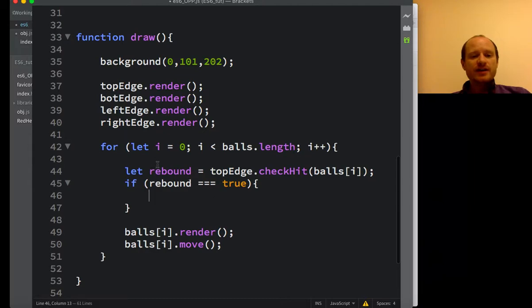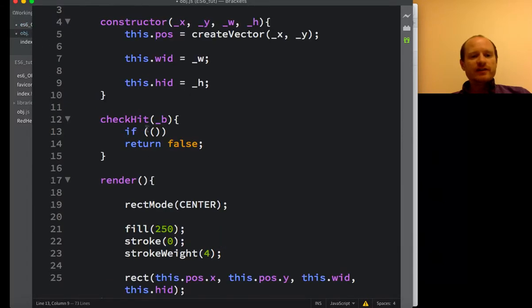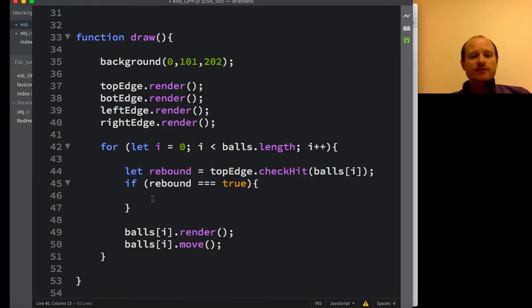So we're going to say, let rebound equal top edge check hit. So it's going to go into check hit. If they overlap, return true. Else, they're not overlapping, return false. So if it's false, it won't do any of this. It'll just draw the ball and move it. There's no rebounding happening. But if it's true, it's going to do what we're going to write now.